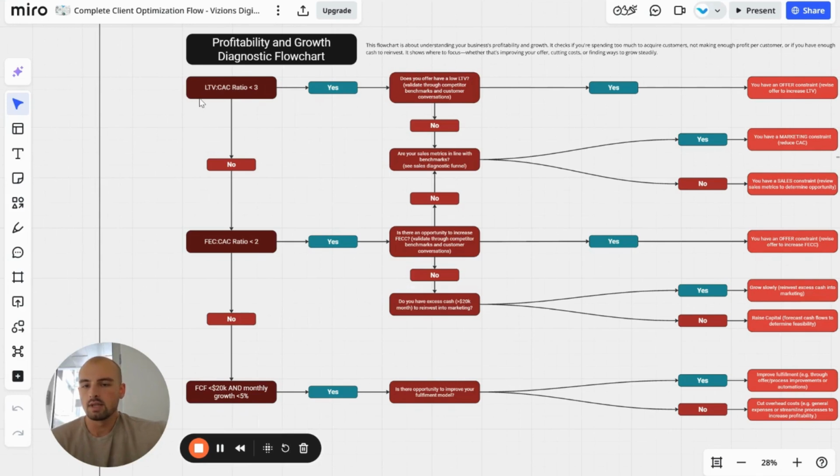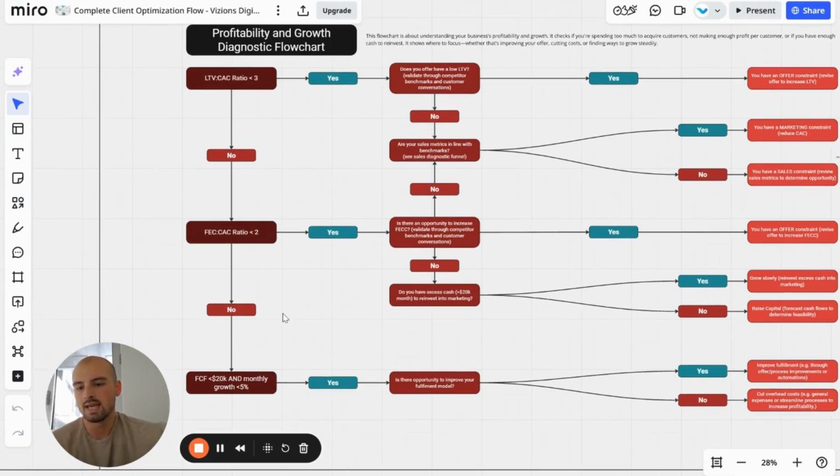So same thing here, LTV to CAC ratio, if it's under 3, then yes, you probably have some issues. If that's the case, there's some improvements to make. FEC to CAC ratio under 2, you probably have some improvements to make. Then FCF under $20,000 and monthly growth under 5%, then you probably also have some issues. And those are the ways to fix it.